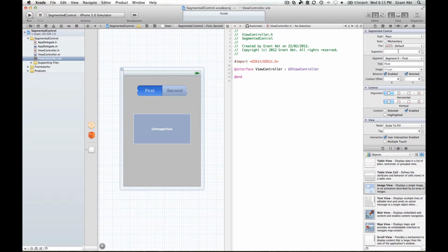And the next thing that we want to look at is the segments. And at the moment, it only has 2 segments. So we'll make it have 3 segments. Now there's 2 ways that you can change the title of each segment. The first way is by using these 2 options here. So you can see already that the first segment, the one on the left, is called first. And if we click on here, segment, the second segment is called second. So by selecting each of these segments, we can change the title.